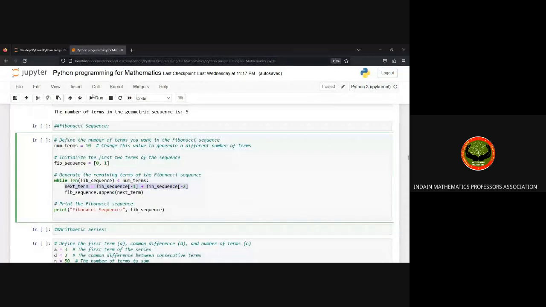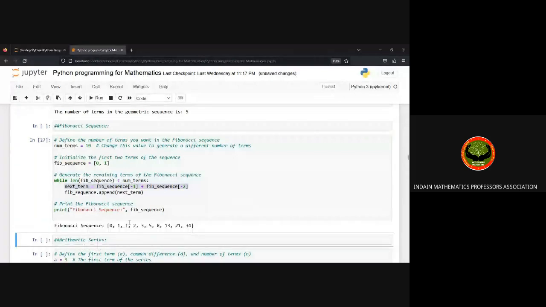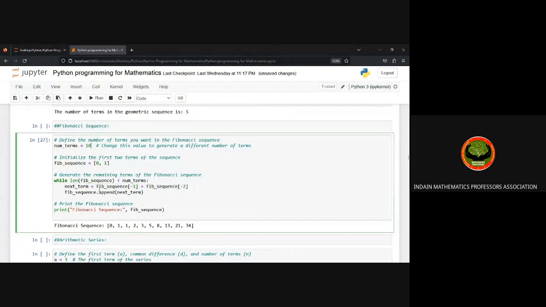So this is a basic command. This is the output for the Fibonacci sequence up to the 10th term. The first term is 0, the second term is 1, the third term is 1, then 2, 3, 5, 8, 13, 21, 34. You can explore this with any number. For example, if you enter 50, the output will be displayed.